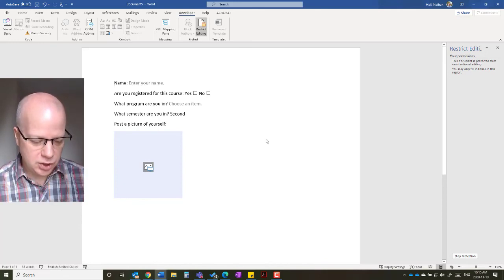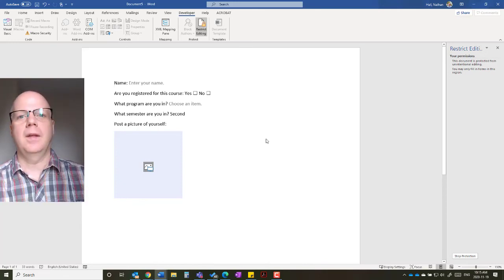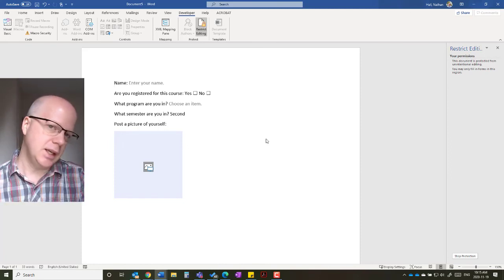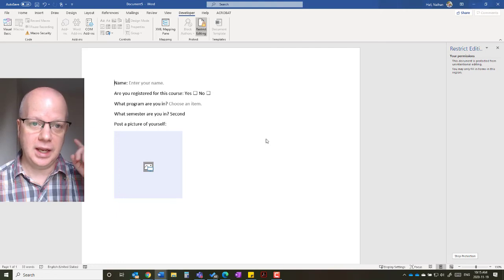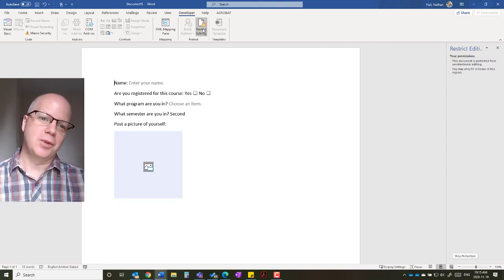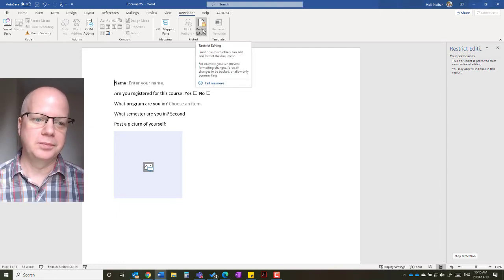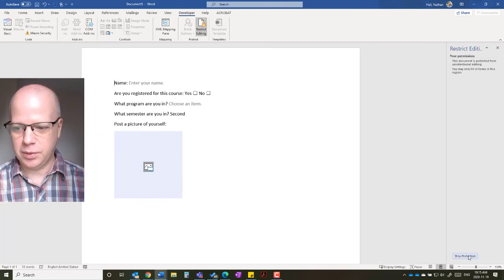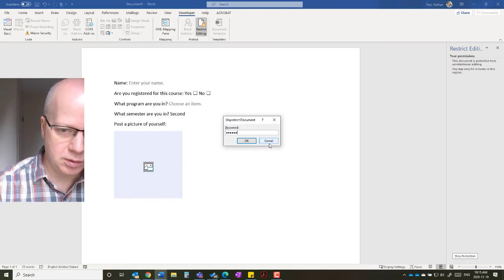You can then share it with students. They get a copy of it. They fill it in. They save it with their name. I ask them to put their name in the title. They send it back to me. I can then, at that point, use the same restrict editing, put in the password. I'm going to actually say stop protection, and I'm going to put in my password.